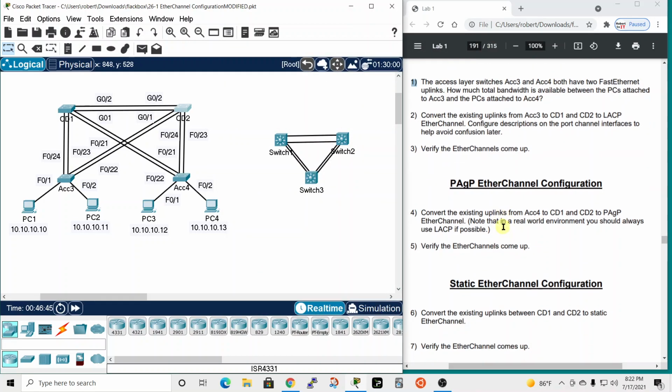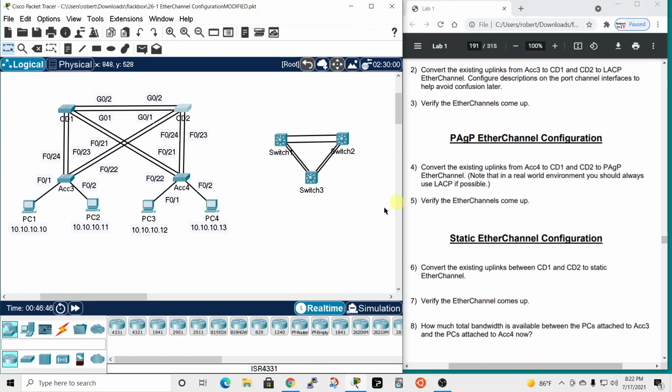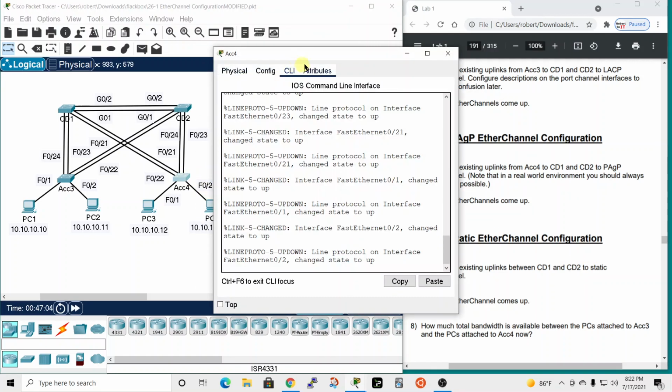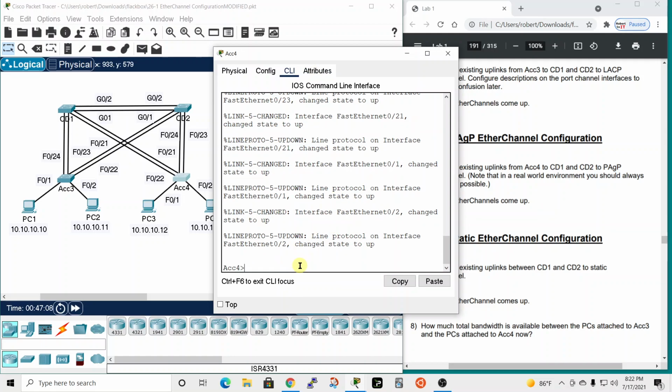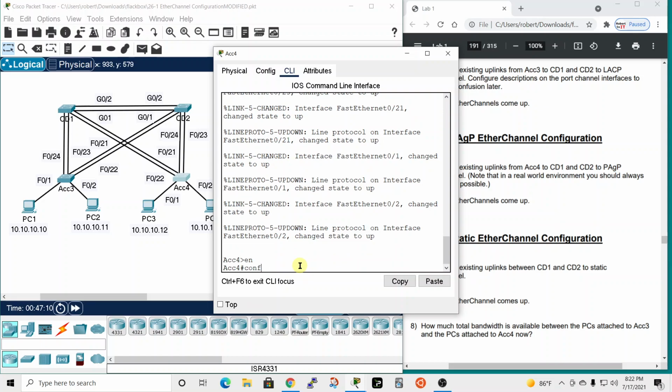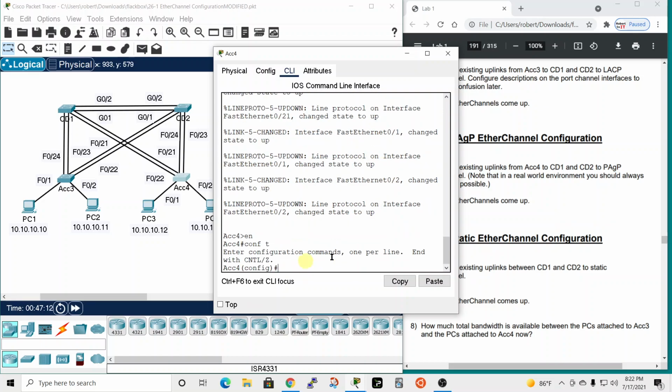All right, so PAgP EtherChannel configuration. Convert the existing uplinks from Access 4 to CD1 and 2 to PAgP. Note that in a real-world environment, you should always use LACP if possible. Okay, so let's start with Access 4 to CD2. We'll start there. And we need to go into configure terminal for global configuration.